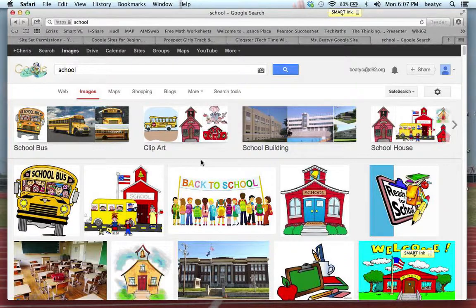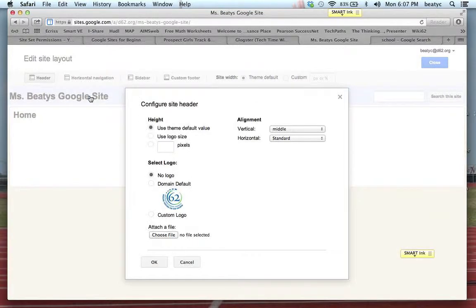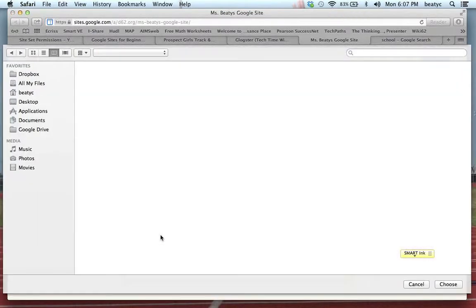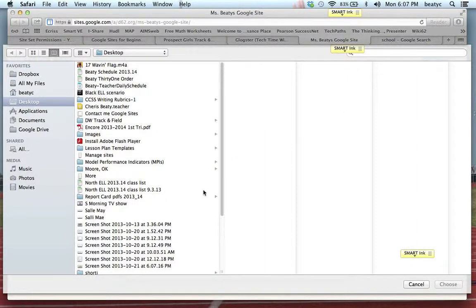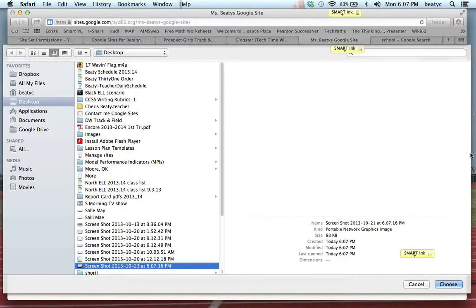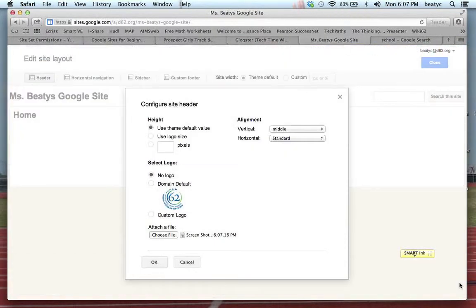To copy a picture, you can hit Command Shift 4 on your keypad and your cursor changes, and all you do is go to the top left corner of a picture, click and drag to the picture that you want, then let it go, and I've now saved my picture to my desktop. So if I go back to my website and choose a file, I just took a snapshot at 6:07 on the 21st. I click on it and click choose.